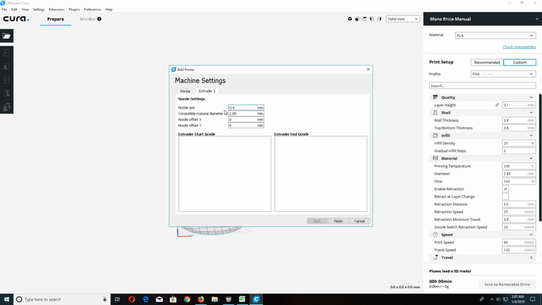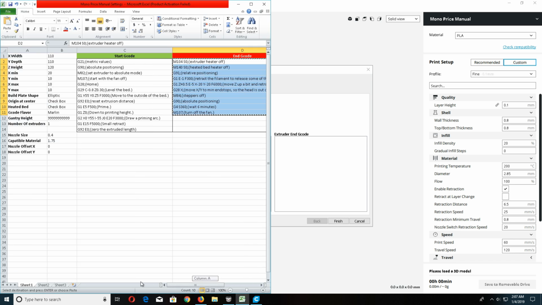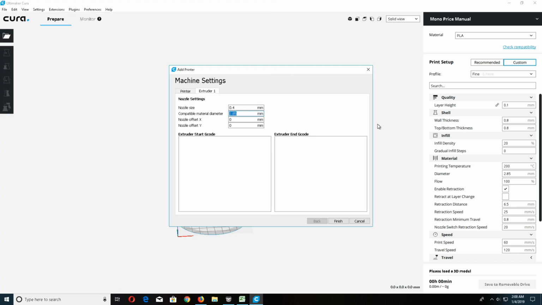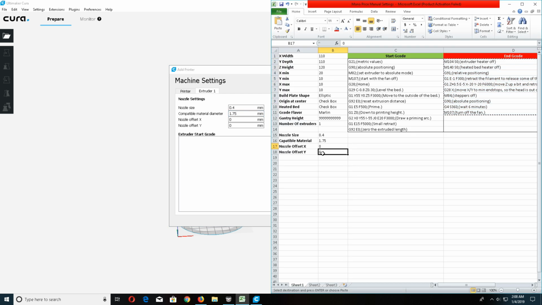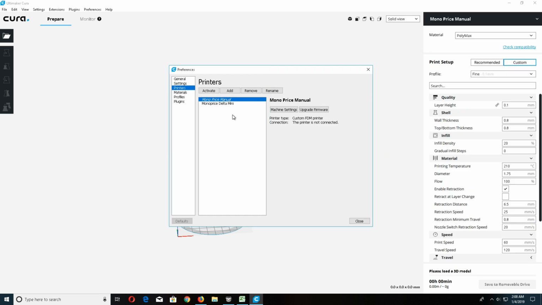All right. Now go over to the extruder, and we're going to adjust those. Like I said, all the settings that I'm typing in here will be in that file. So 1.75, both of those other ones will stay 0. Now, if you saw the top was 0.4.